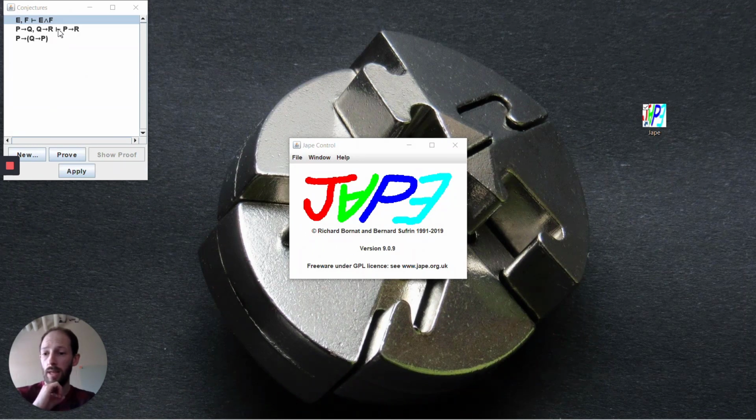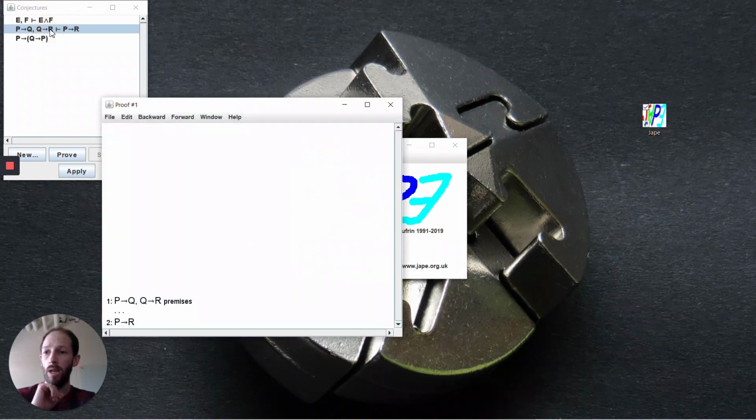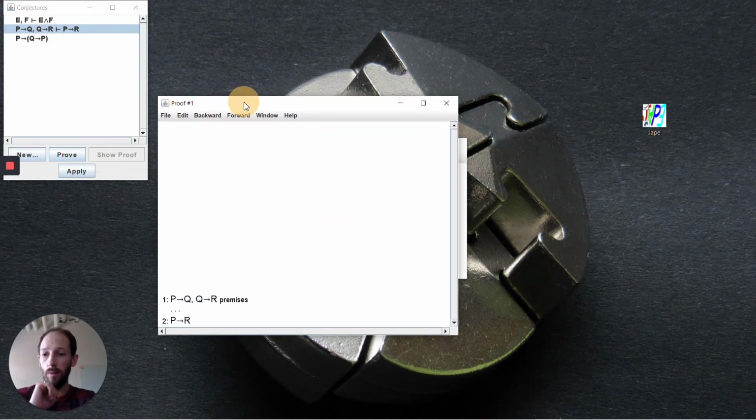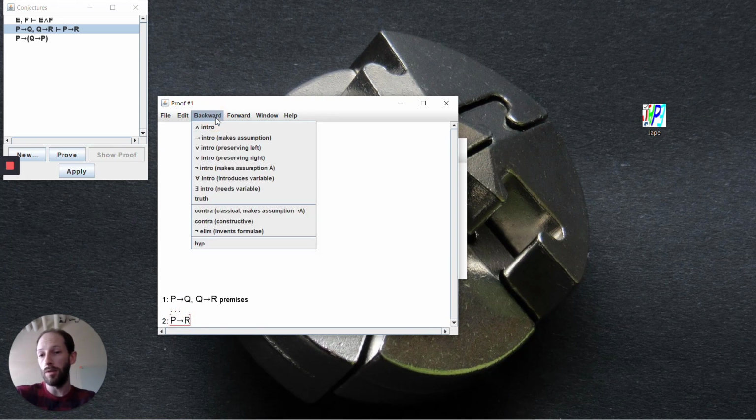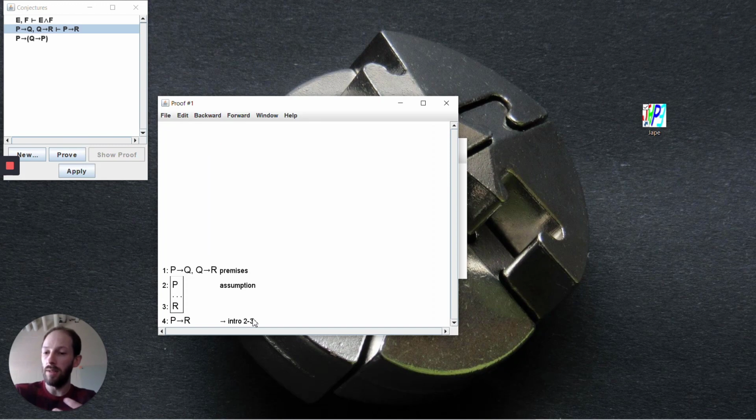There's two examples that Professor Ellis used on the Lightboard, and we're going to run through them both here inside of JAPE. Now the first one is we start with a couple of premises, P implies Q and Q implies R, and we want to be able to deduce P implies R. Now this isn't a forward approach, it's a backward one. We want to introduce this implication. And so under the backward menu, we have the introduction of implication, and this makes an assumption for us. And so you'll see it fills in the assumption that it's trying to do automatically.